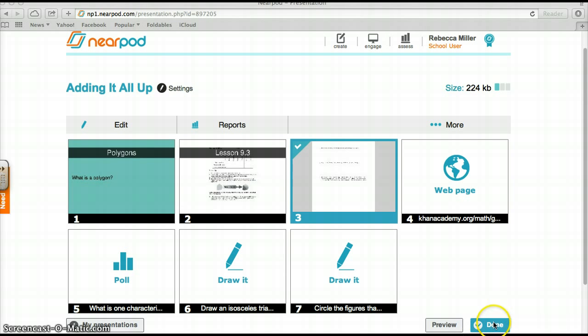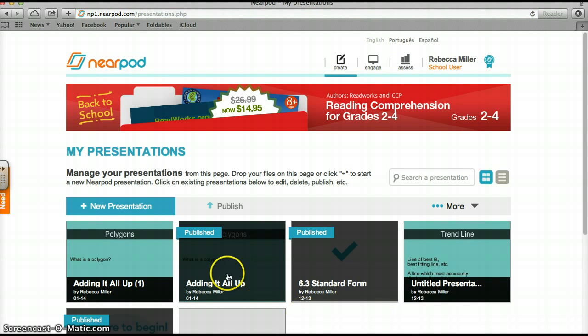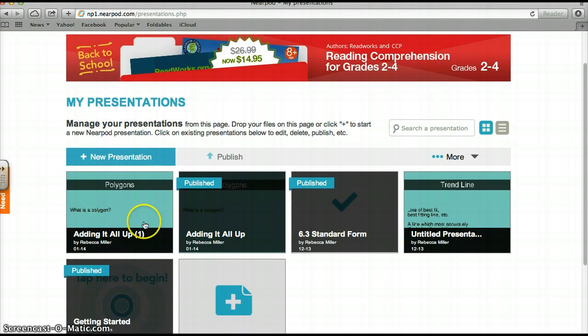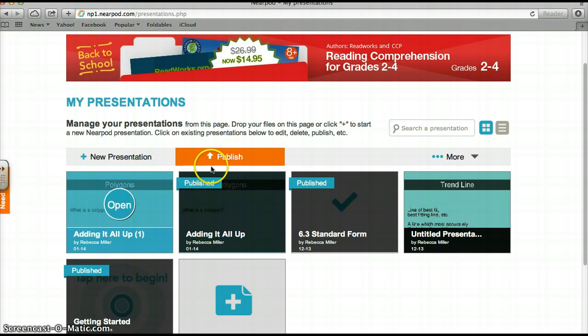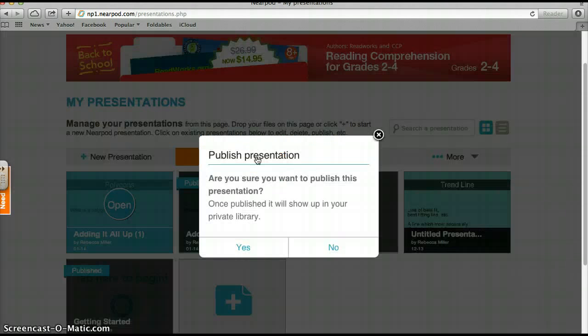So let's click done so that we are done with our presentation for now. And then you can see it is added to your list of presentations, making sure that you are going to publish your presentation. So click on your presentation, the one that you're going to use, and the orange publish icon should light up. So we're going to click on publish, and then we're going to click yes.